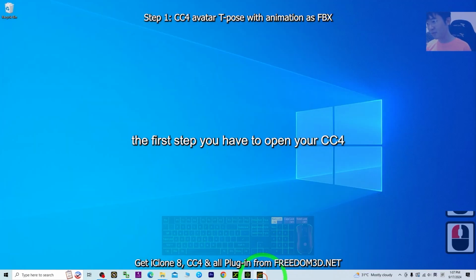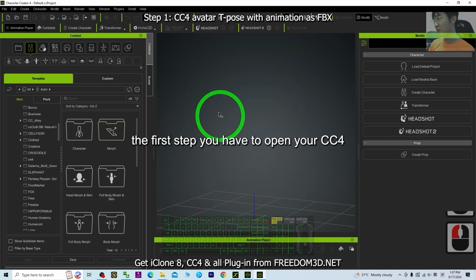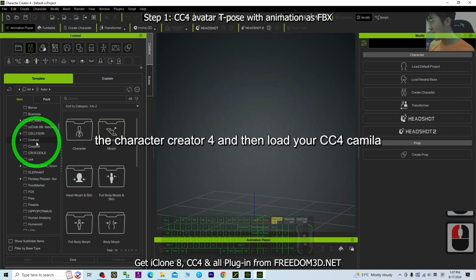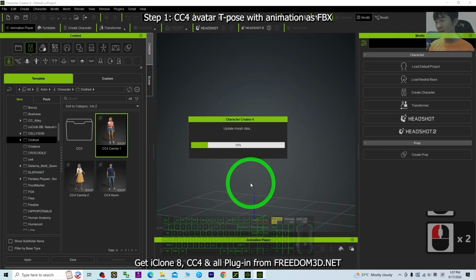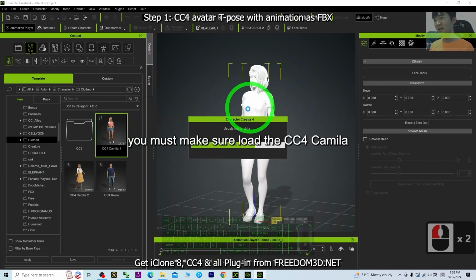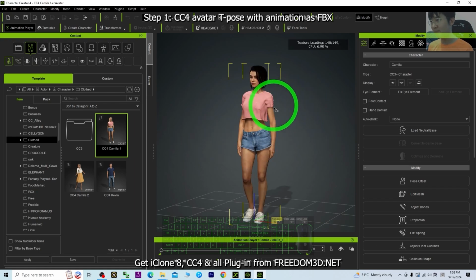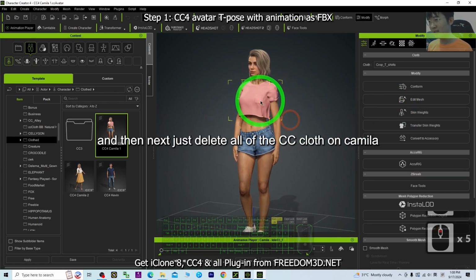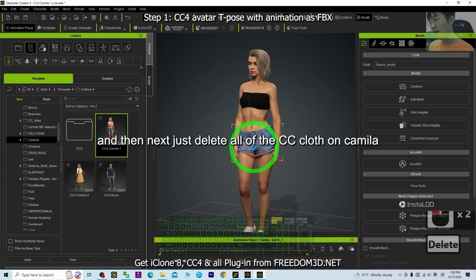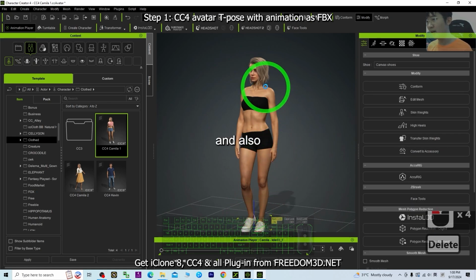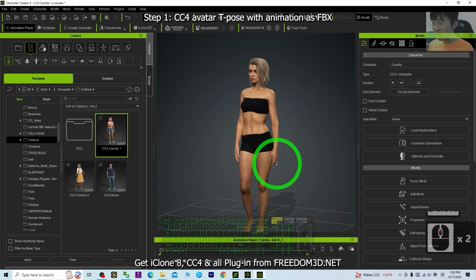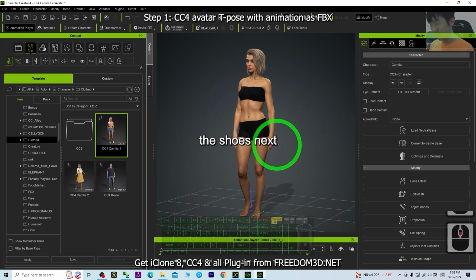The first step, you have to open your CC4, the character creator 4, and then load your CC4 Camula. This is the first step. You must make sure to load the CC4 Camula, and then next just delete all of the CC clone on Camula, and also the shoes.